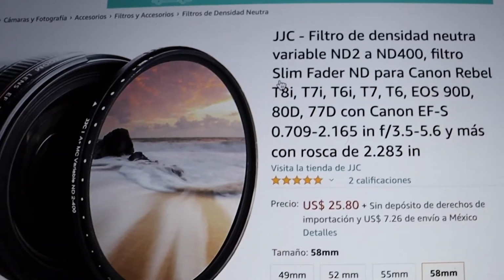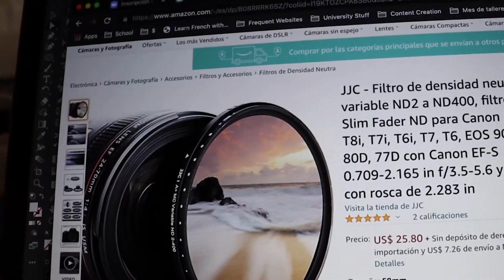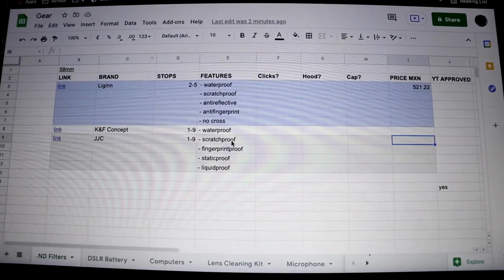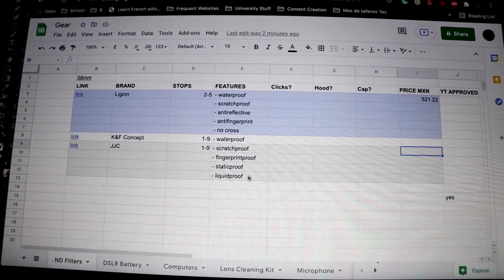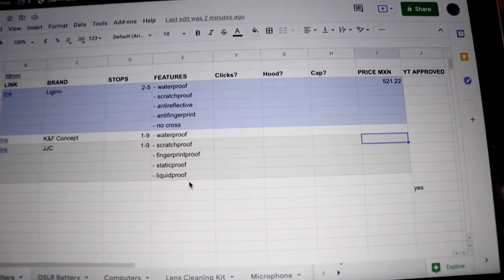And I found one that's from JJC. I think I already mentioned it on this video before. It's basically relatively cheap and it has a lot of features. It's basically this one, and let's see. It is scratch proof, fingerprint proof, static proof, liquid proof. By liquid I mean water and oil.